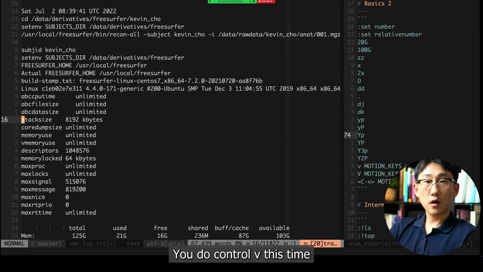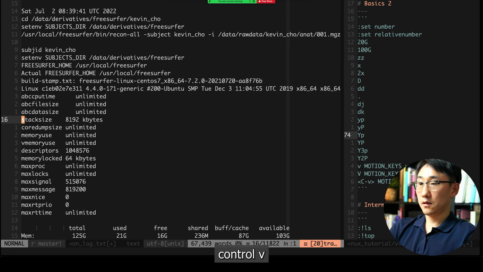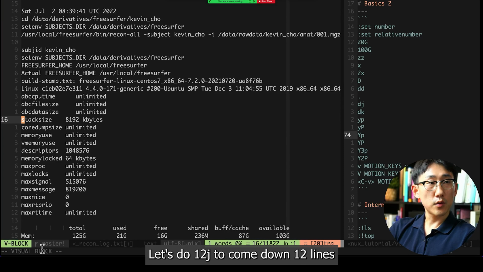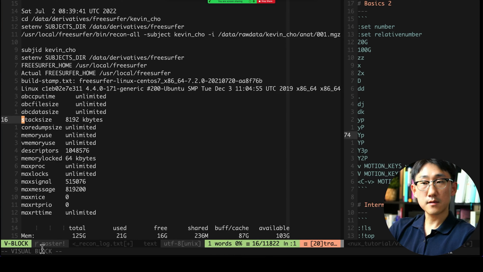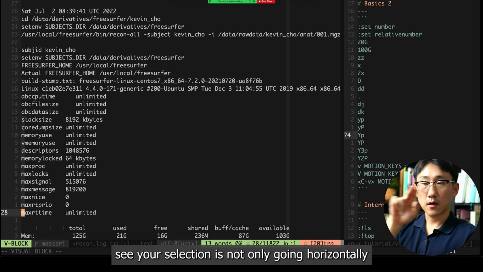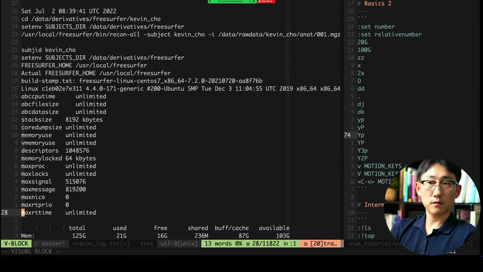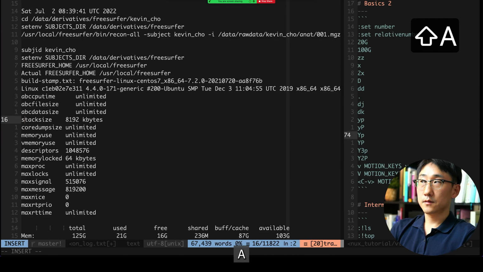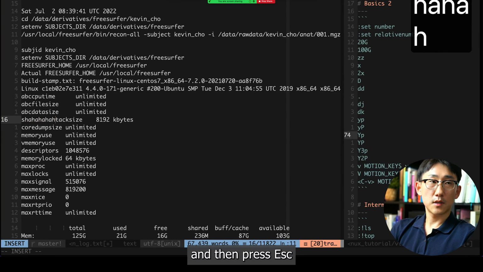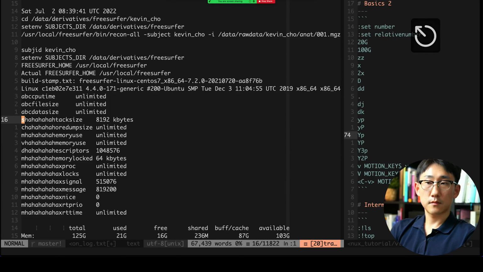You do Control V this time. Control V. You see visual now with a block after visual. Let's do 12J to come down 12 lines. See, your selection is not only going horizontally, but it's going vertical now. And then what you do is capital A, then type whatever you want to type. And then press ESC.